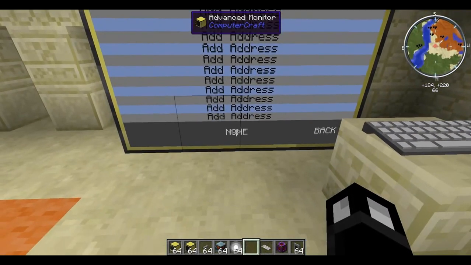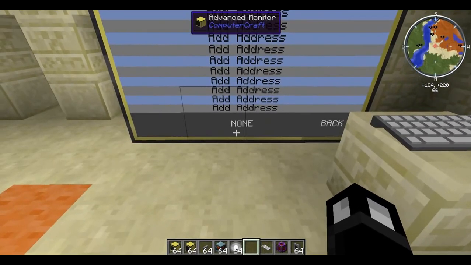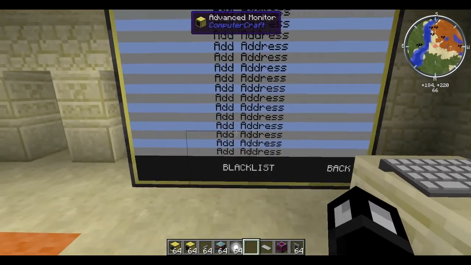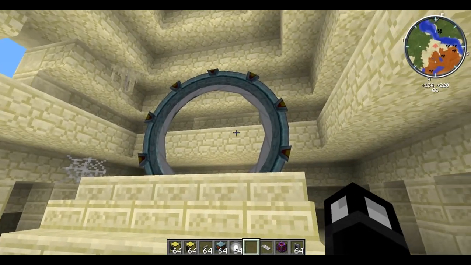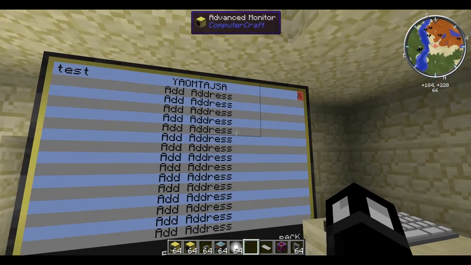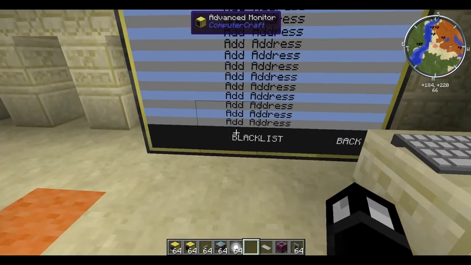So we've got an address on there. Now we can actually change what kind of security we've got. At the moment, there's nothing. So if that gate dials us, nothing's going to happen. Now, if we set it to blacklist, if that gate dials, the iris is automatically going to close. So the iris will close the moment they start calling, and anyone who tries to come through will get squished.